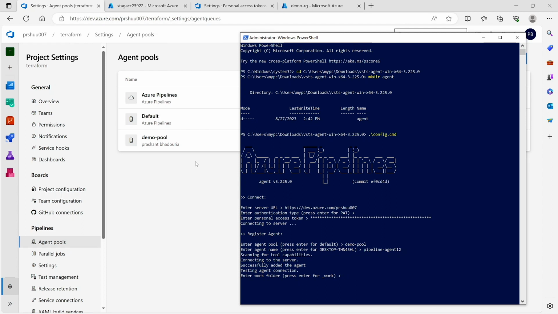Enter the work directory. I'm taking it as a default, that's fine. Enter. Run agent as a service. I want to run agent as a service.